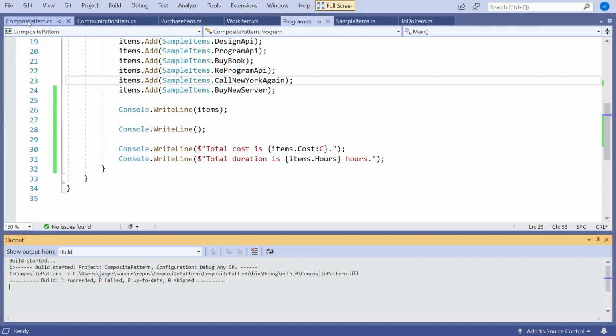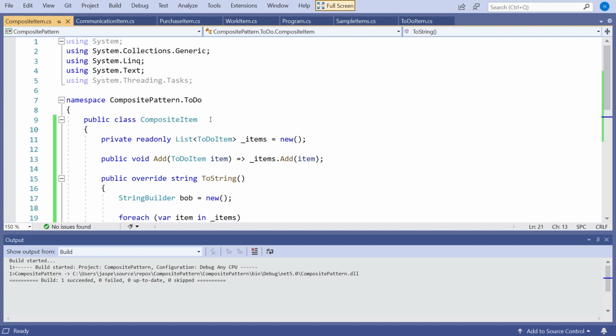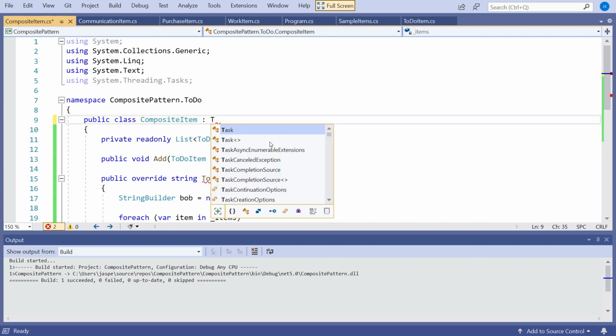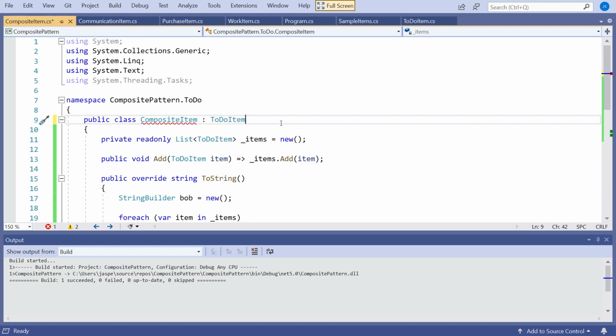But what we'd then really like to do, and this is what properly makes this the composite pattern, is we would like to not just have one big group of items of different types, but we would like to structure that hierarchically so that we can have subgroups and subgroups within subgroups and so on and so forth. And that is done very, very simply, because all we have to do is, firstly, on our composite item, we make composite item itself derived from the base class to-do item.